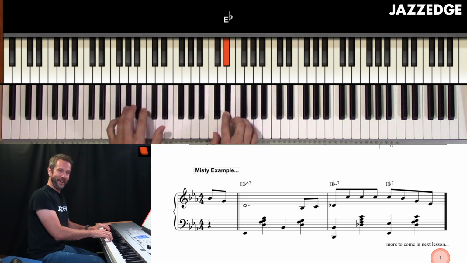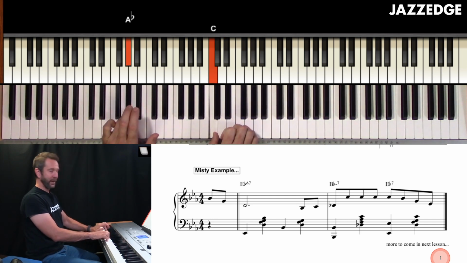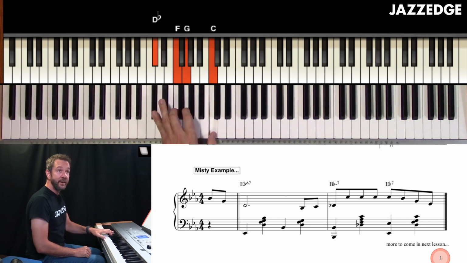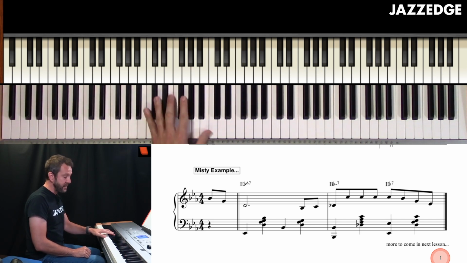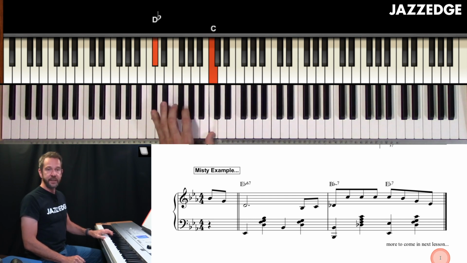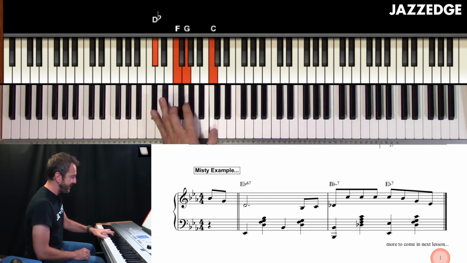Right? And then we're going to go to A flat next, right? We'll talk about that in the next lesson. But that E flat 7, right? So hit the E flats, come up to your E flat 7 chord. Again, the notes there, D, D flat, F, G, and C, all right?